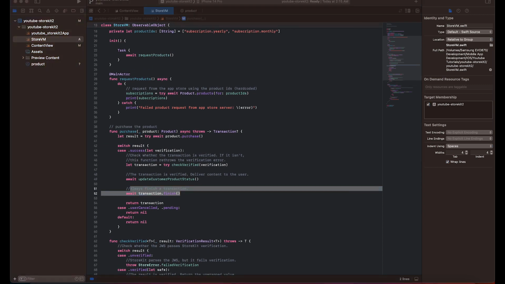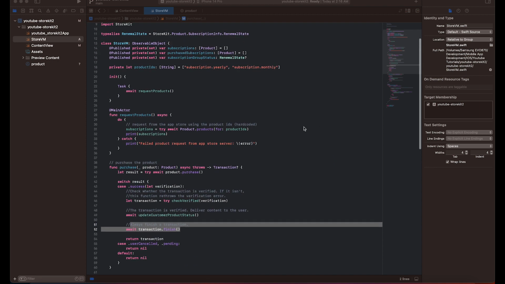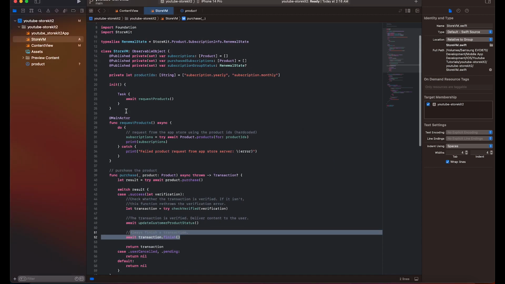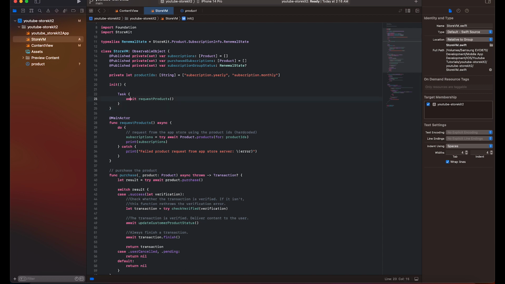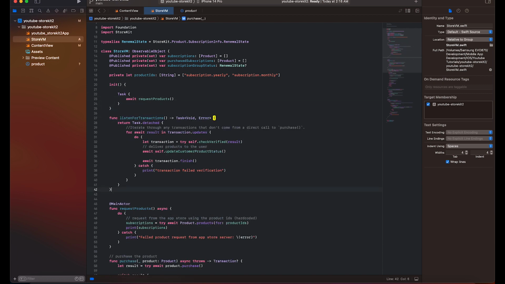Cool. Now the last bit that we want to do is, if a customer has made a transaction and for some reason it's in a pending state, or it's requesting authorization, like a kid requesting authorization from their parent, that would go in a different state. And when they update that purchase, you want to be notified that the purchase has been successful and update your app. So what we want to do here is create a listener.